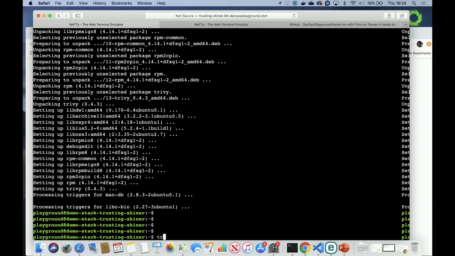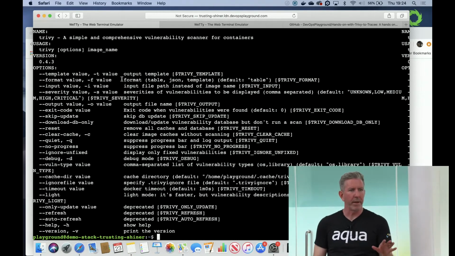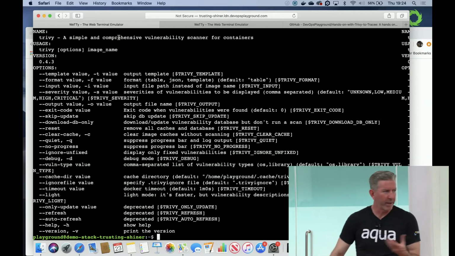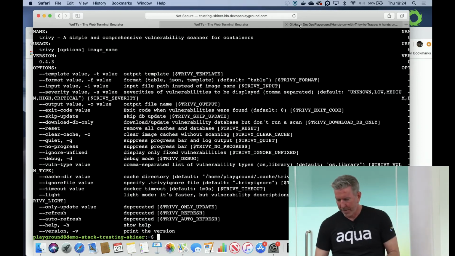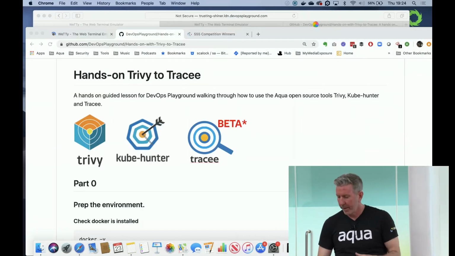Good. If you're done, try trivy -h. -h is like an international standard, like pi. It should always be there. If it gives you some problem, then I think your open source tool's got an issue. Oh, it's upgraded to 0.4.3. We did all this on 0.4.2, so if it all blows up, now we know why.